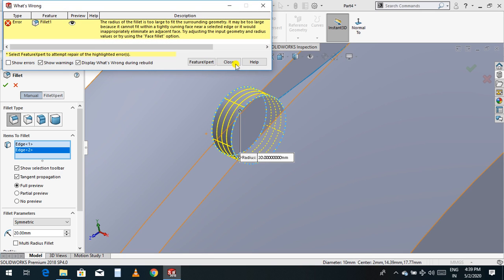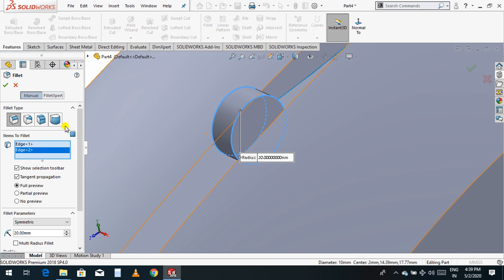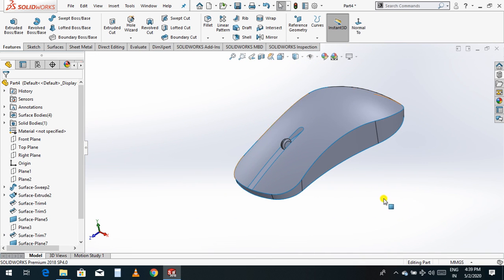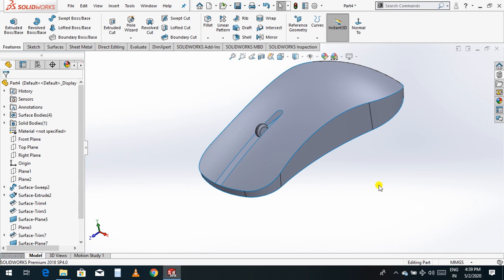Sorry, I think the fillet value is too high, because this length is 4 only, so I'll take it 2 by 2, so I'll take 1.5. And now you select OK. Let me see. Yeah, that is fine. Now you just rotate.